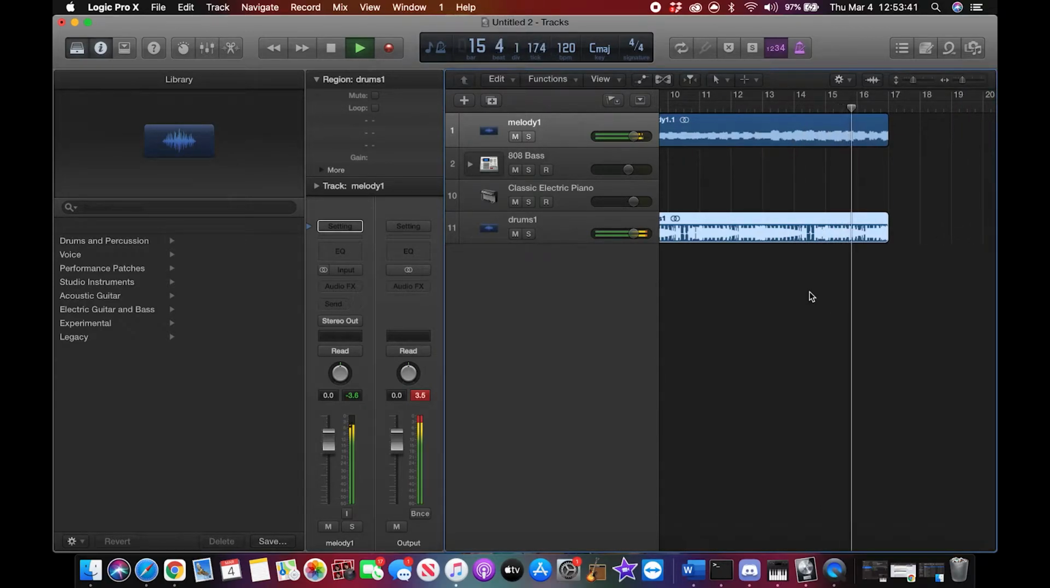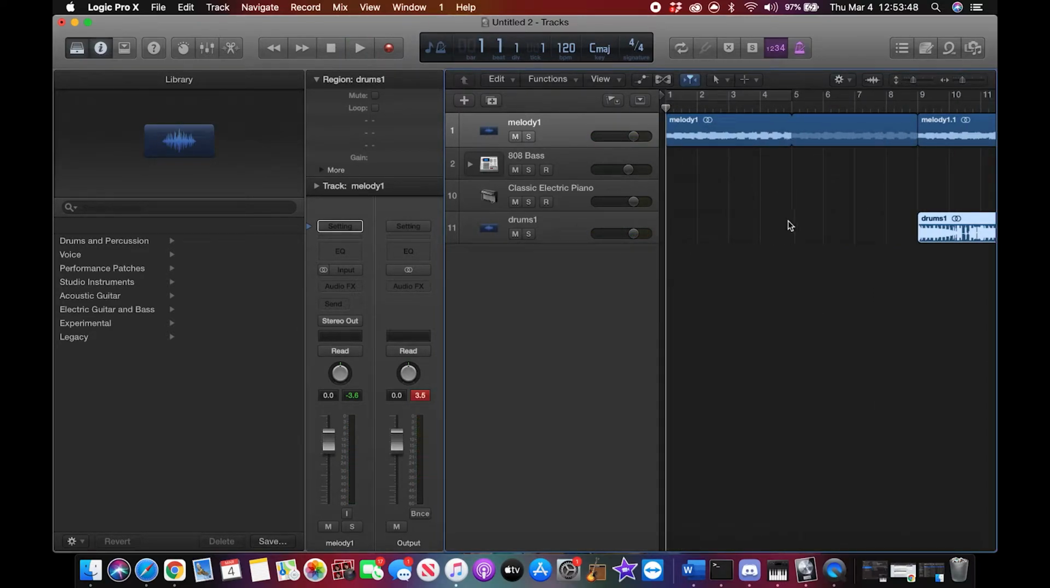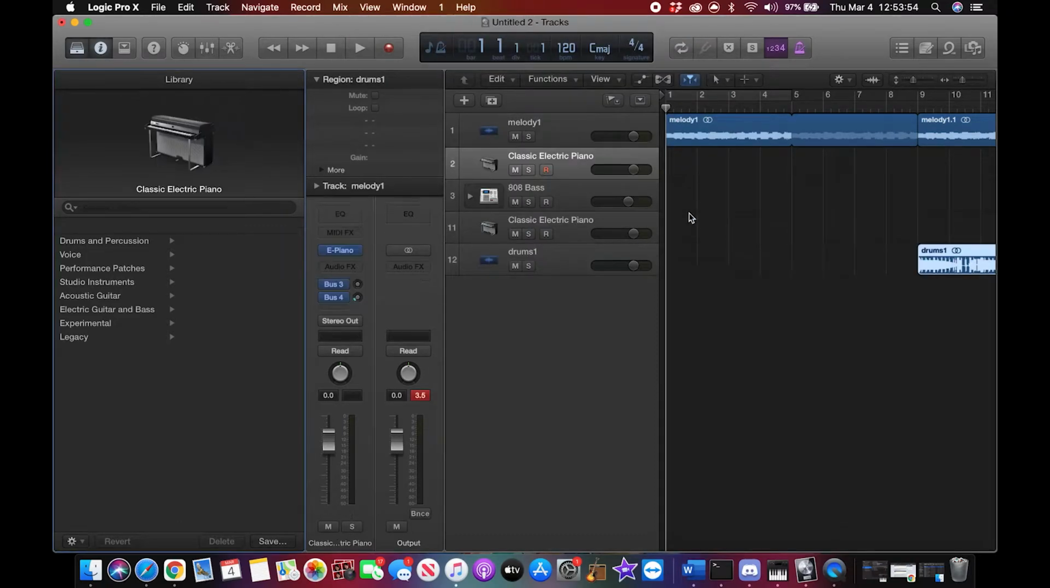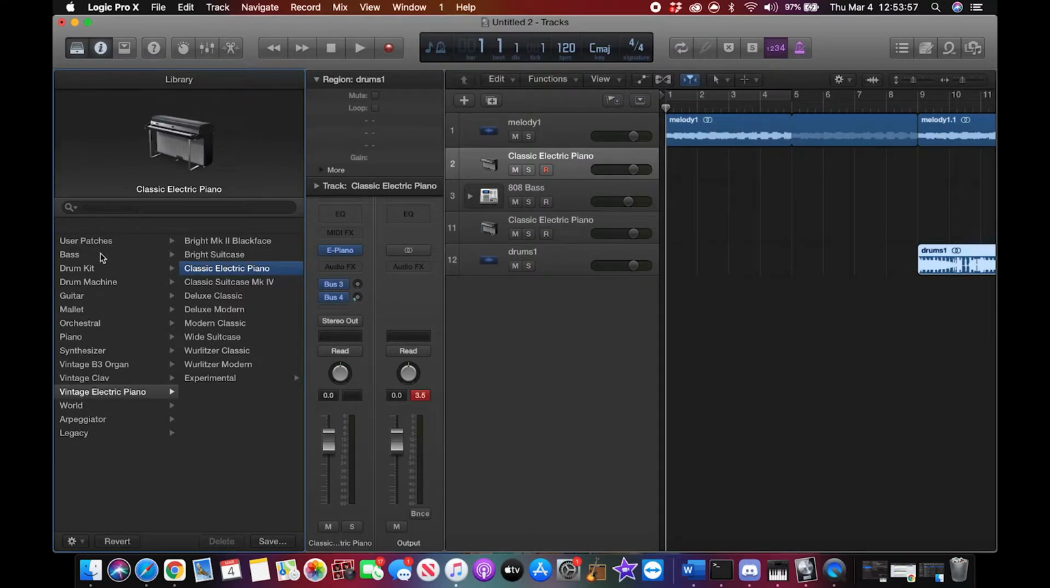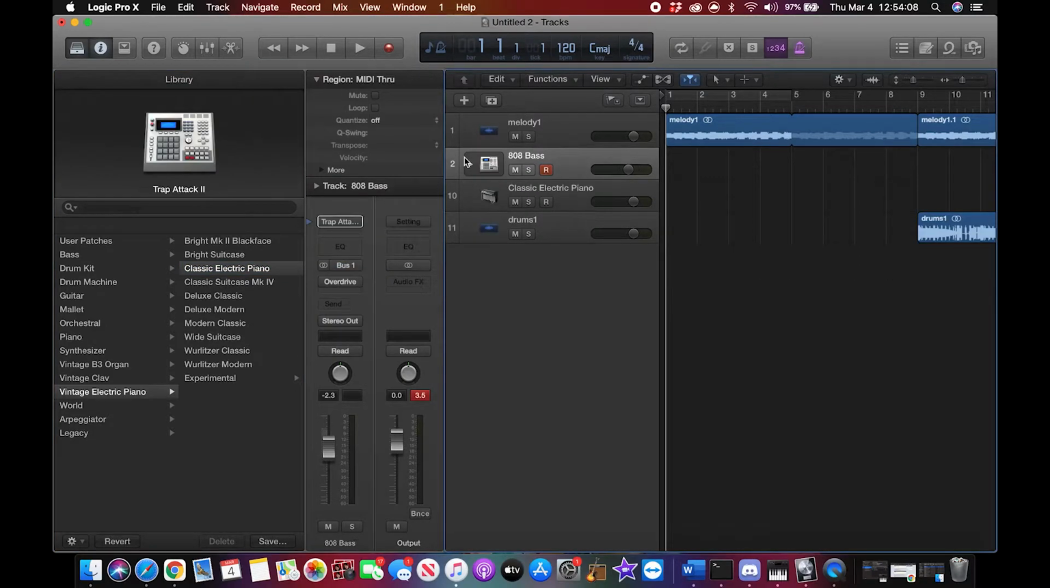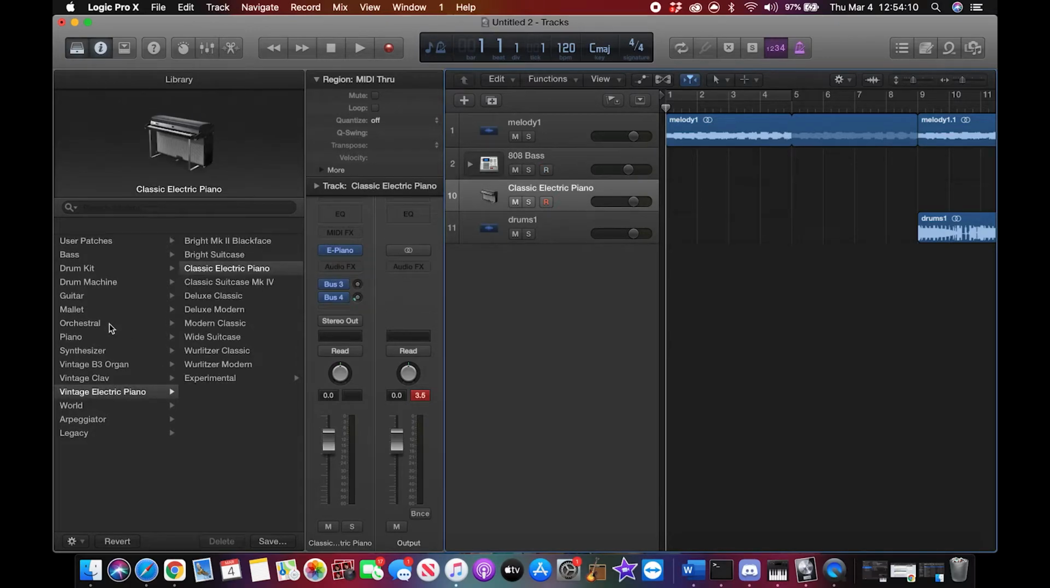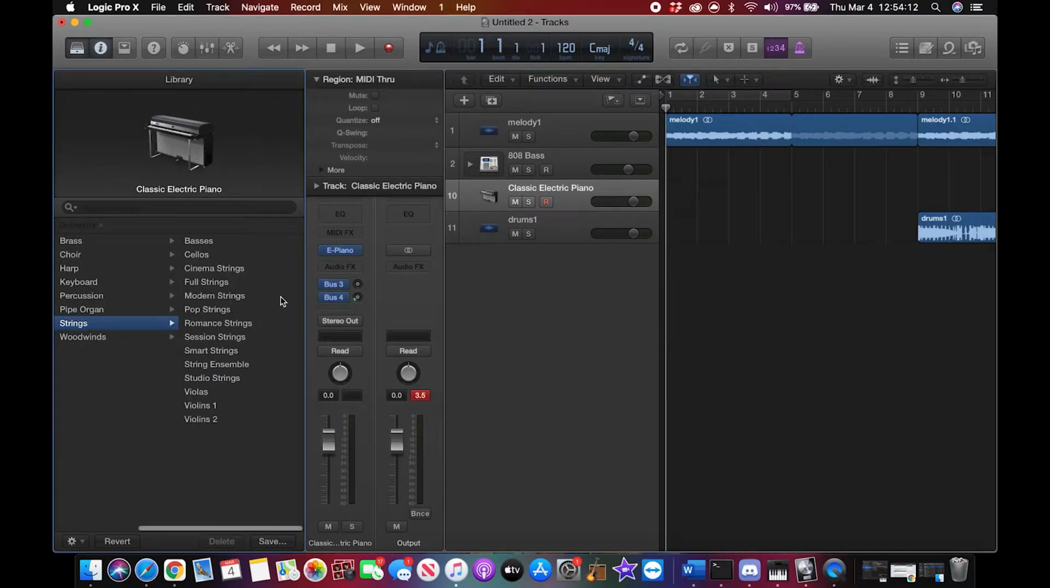Alright, cool. So we got the first little intro part down. Now we can start building some more melodic lines. For this beat, I'm kind of feeling some strings or something, like a little counter melody with some strings. Let's see. Going into orchestral. Let's use the pop strings.